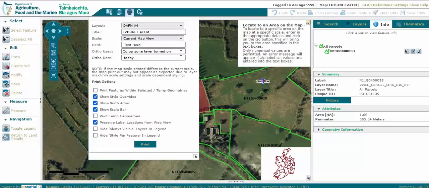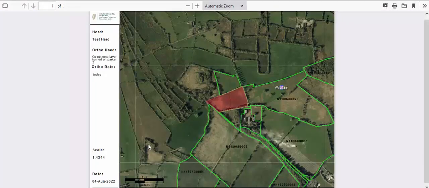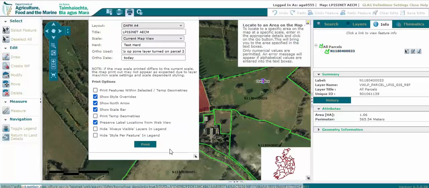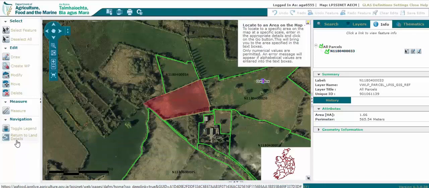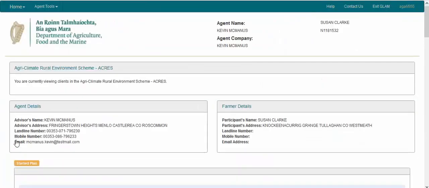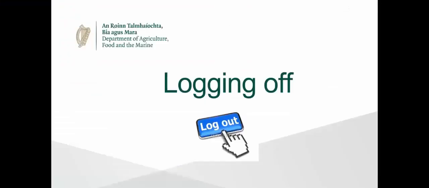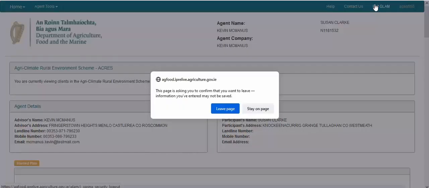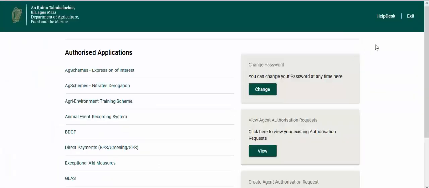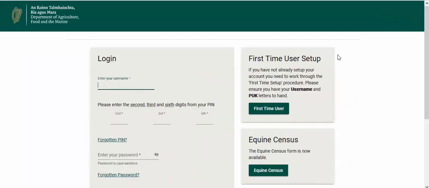And again, we'll just add a little bit of text that will be displayed on the screen just to show what particular layers you've turned on. Once you click print, it'll generate the PDF outside of GLAM, and again you can print or download it to your PC. If you finish, then to log off, you can return to the GLAM application itself, and when you click off in the top right hand corner, you go back out to the approved applications page, so you can exit.